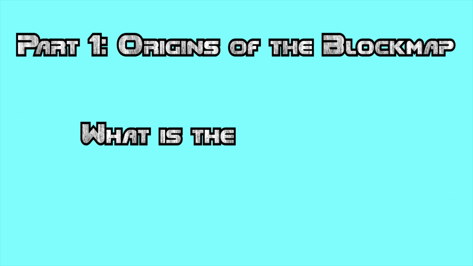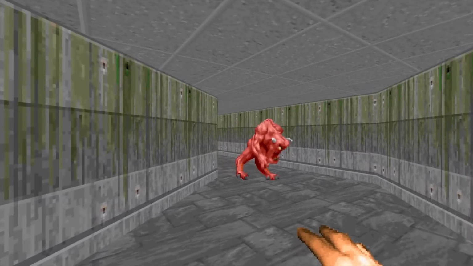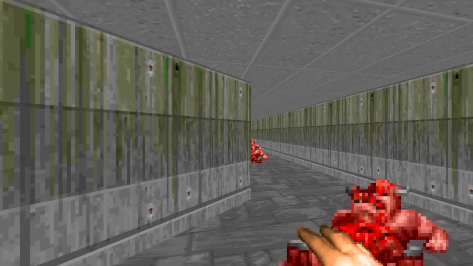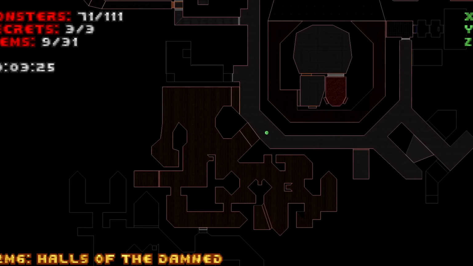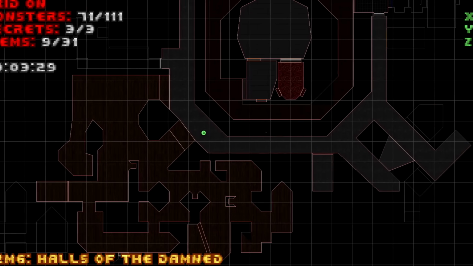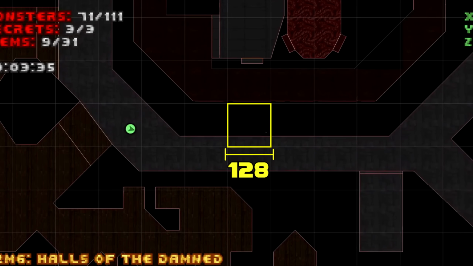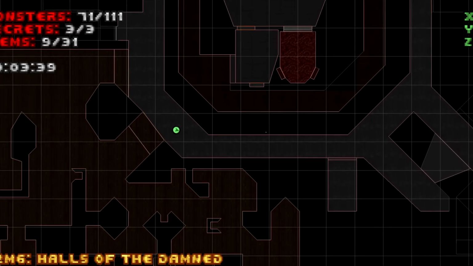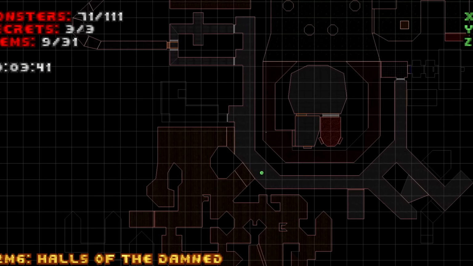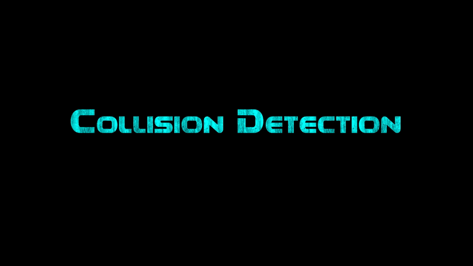What is the Blockmap? The Blockmap is a grid of squares that is present in every level. You can see it if you open the map and press the hotkey G for grid. Each of these squares is 128 units large, and the squares are not aligned with anything special. The Blockmap was not created to align things. Its purpose is only one: to help with collision detection.